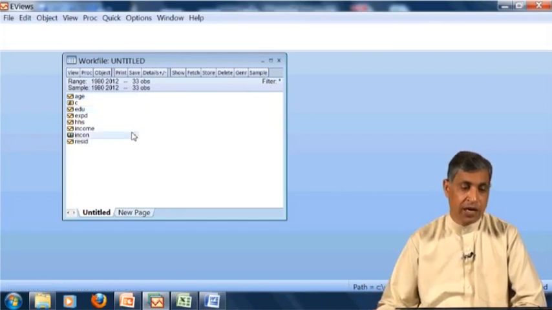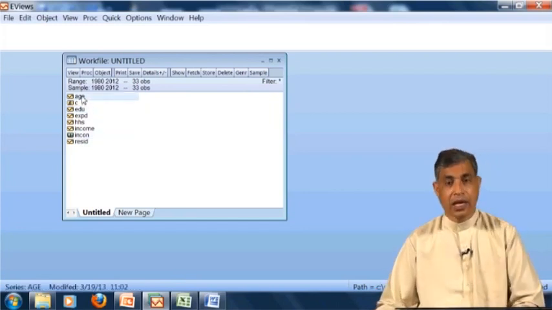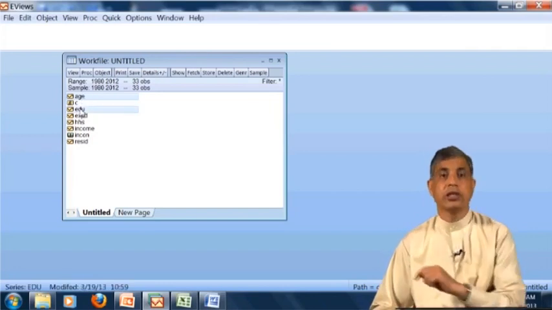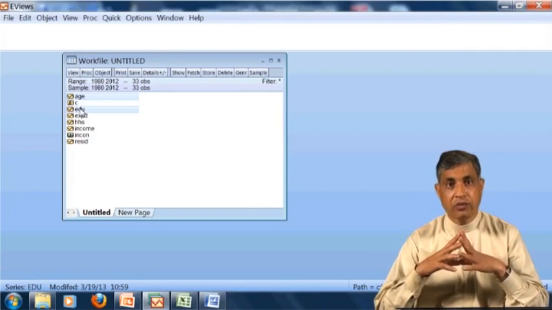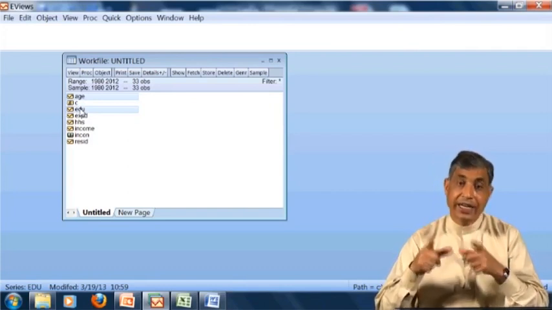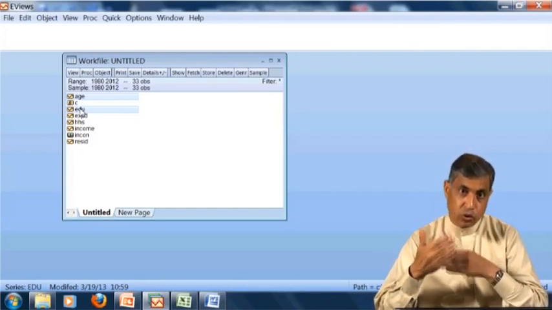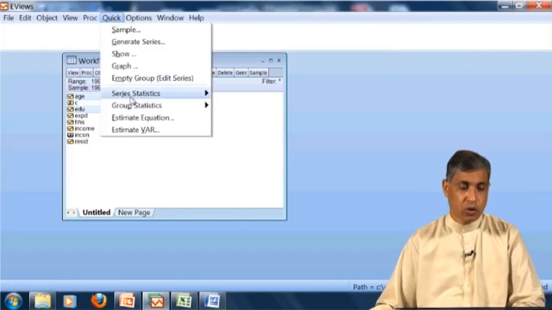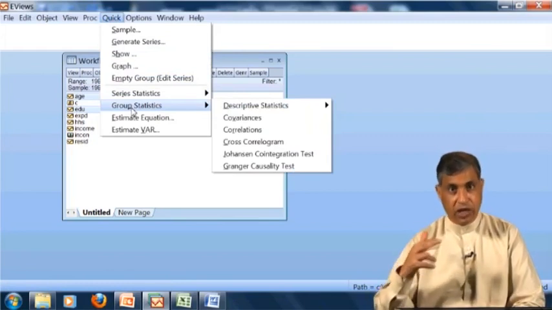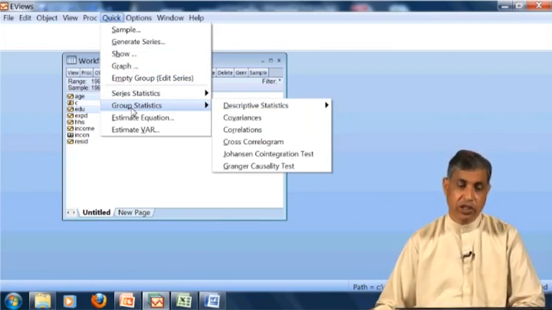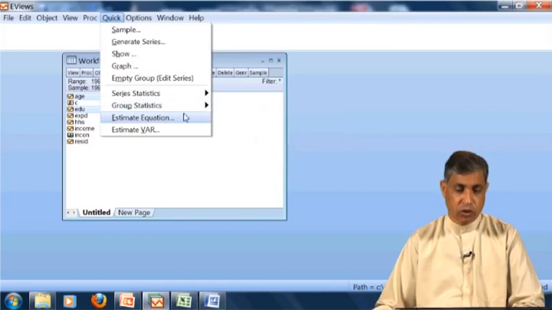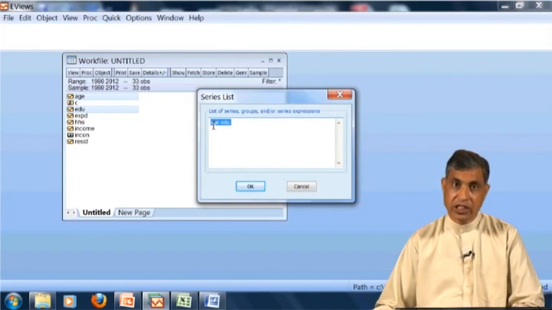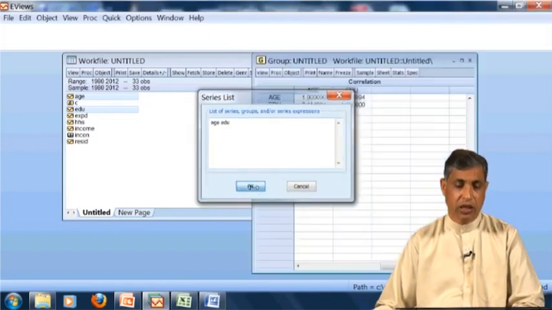So this time I would select the age and I will press the Control and I will go to the education. The previous correlation was between education and age. Now I am taking the correlation between age and education. Go to Quick. Go to the group statistics, because now there are two variables. Correlation can only be measured with more than one variable. This is the correlation. Now age is first and education.